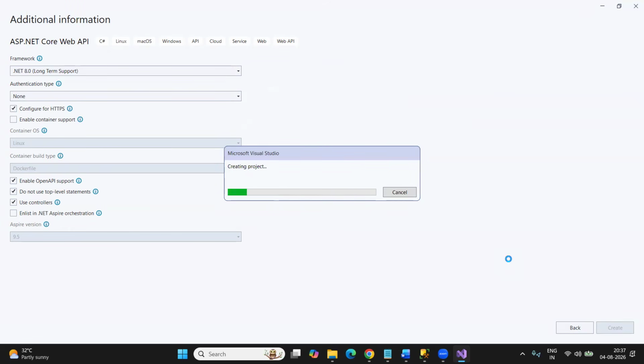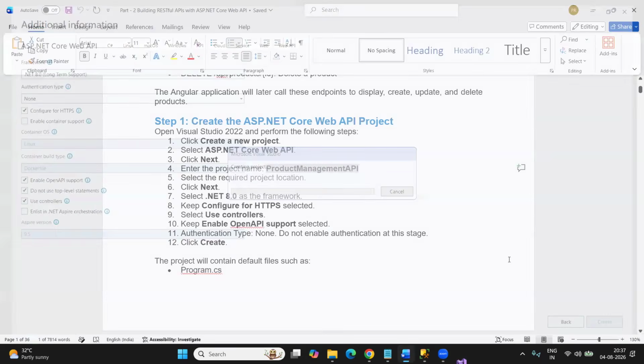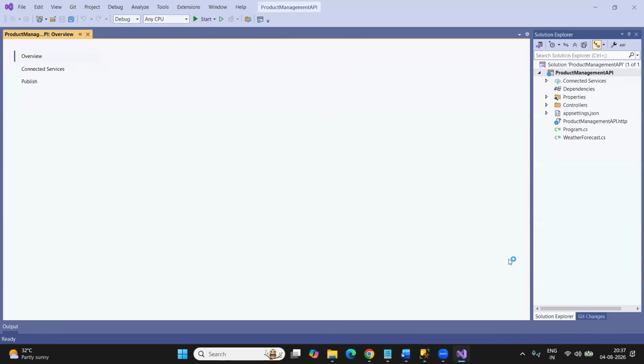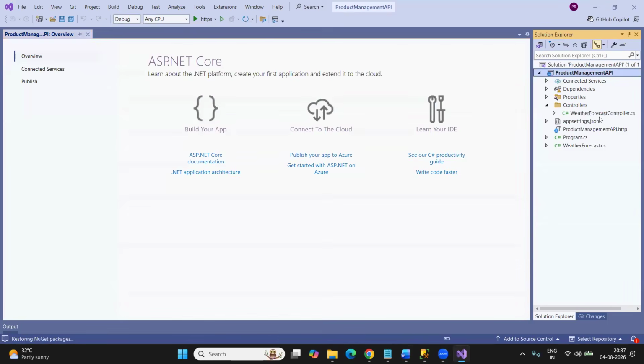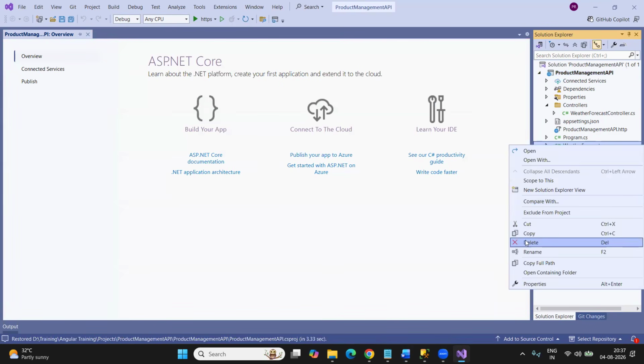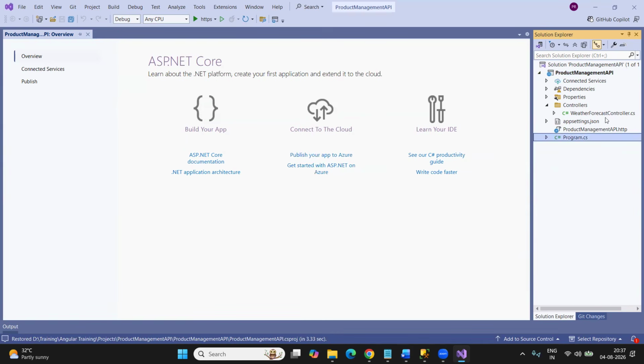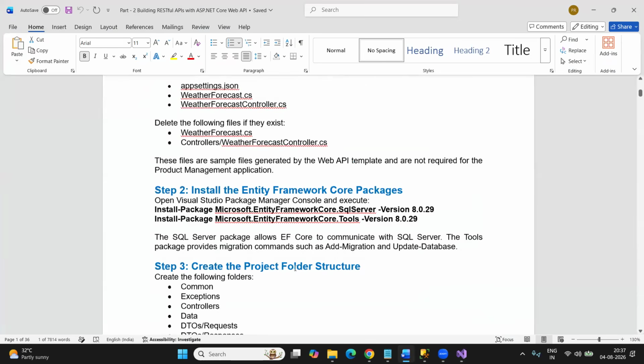Our ASP.NET Core WebAPI project with the default project template is going to be created. Default project template means whatever the minimum files are required, they are going to be there as it is. Apart from this, it is going to create one weather forecast controller and weather forecast model. These two files are not needed in our application. So once you create, programming approach is to delete those files because these are not required for our application.